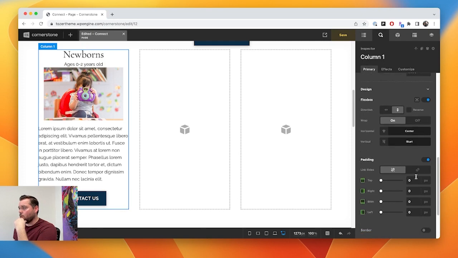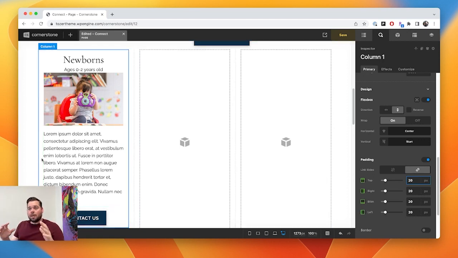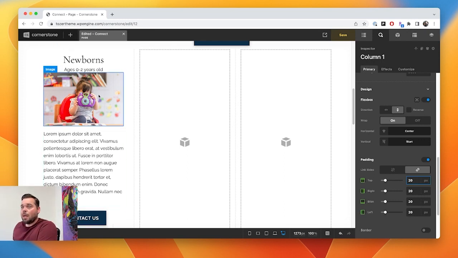So you'll notice that I can either do just the top or the bottom, but I'm going to do all around, and I'm going to keep it consistent, and I'm going to make it 20 pixels everywhere. And you'll notice now that when I hover over the column, all the way around, it compresses things because there's now a 20 pixel spacing or padding that keeps things a little bit more separated, okay?